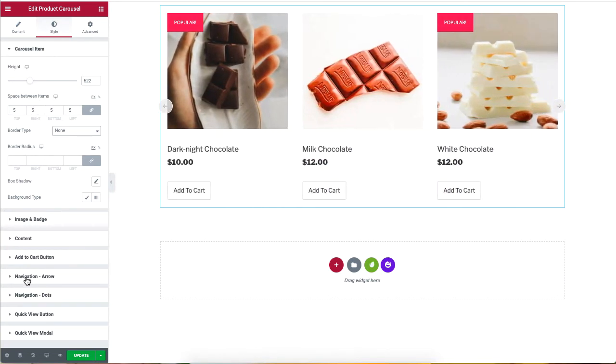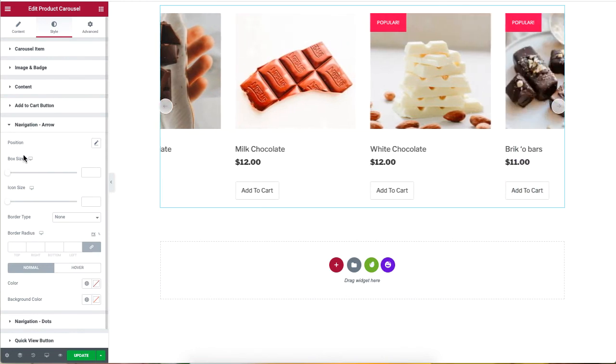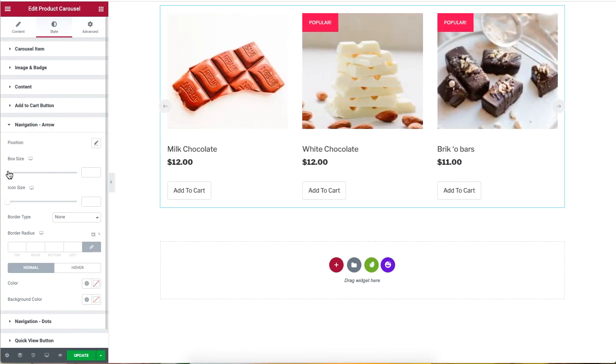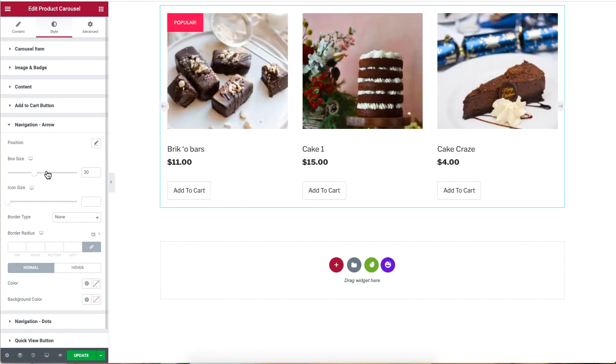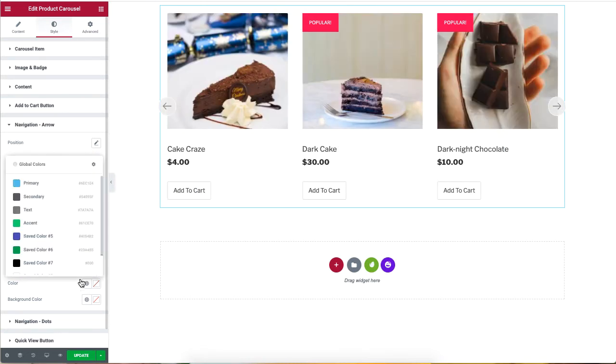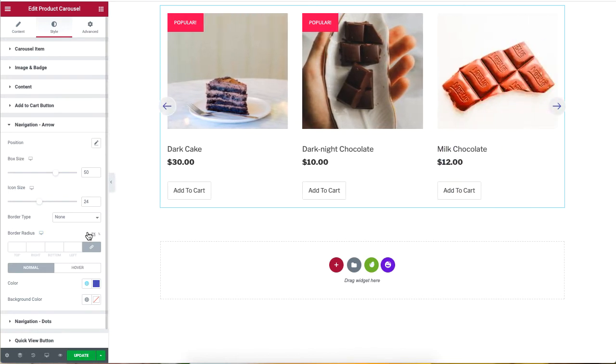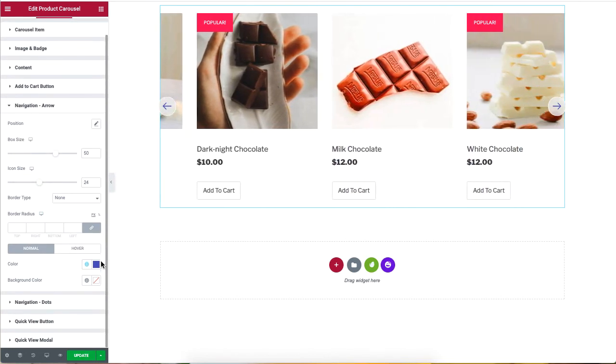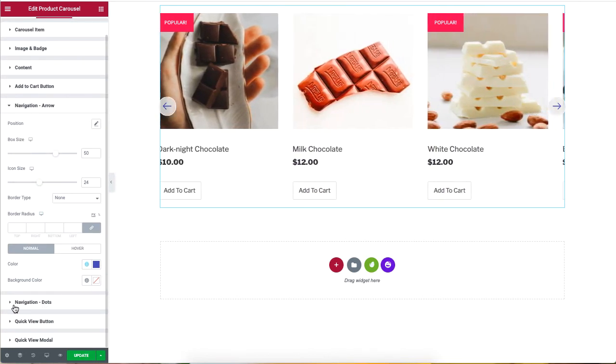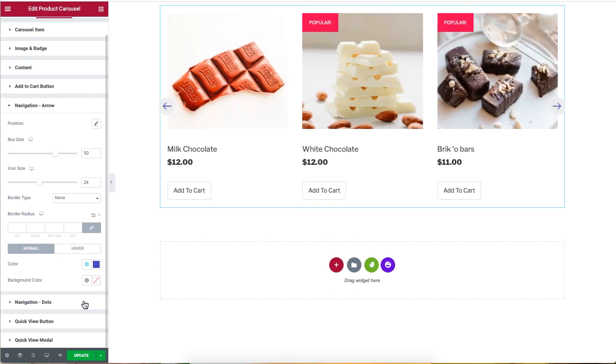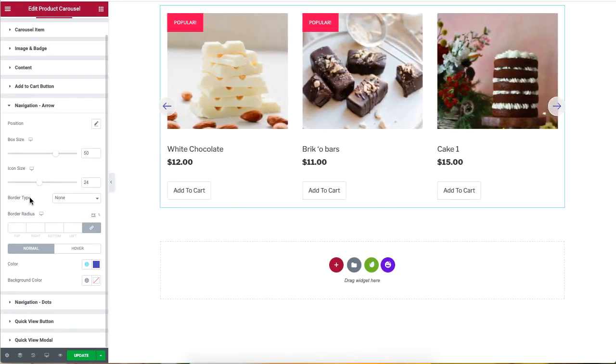But what is different is the navigation arrow option, where you can basically change the size of the navigation arrow. I personally think that it's definitely a good idea to change the size. I think it is a little bit too small, so go ahead and change the size and add some color for it to pop. This setting is also the same for navigation dots. So if you're using navigation dots, the settings will be the same as for the navigation arrow.